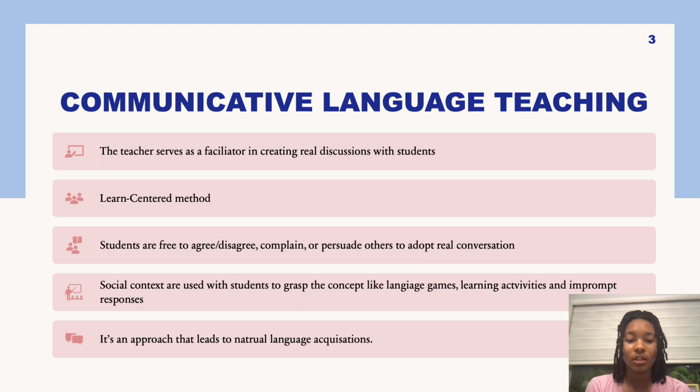The main components of this method are that the teacher, as mentioned before, acts as a facilitator and helps students create or think about real life discussions. So they're not doing surface level thinking, they're also going deep down and really thinking about real discussions and then sharing that with their peers. It's a learning centered method.